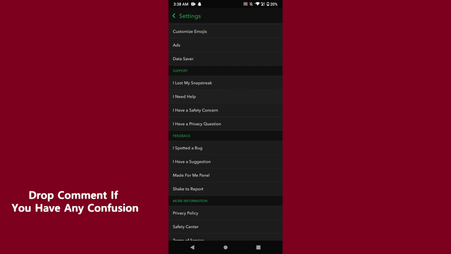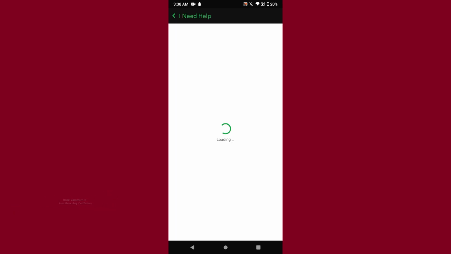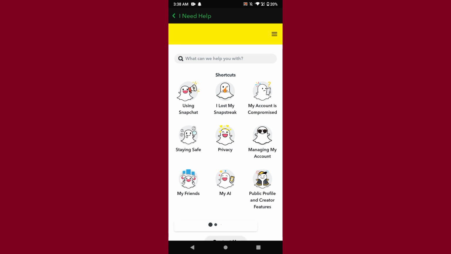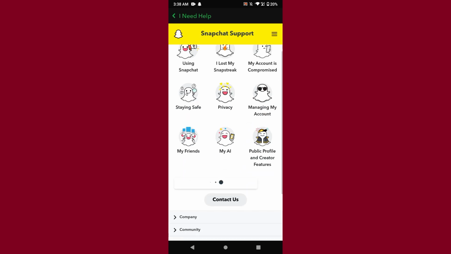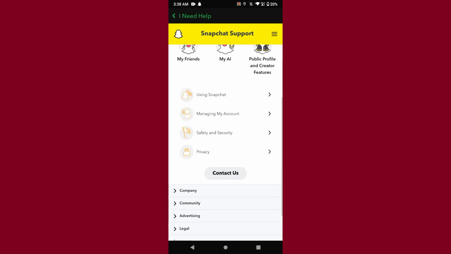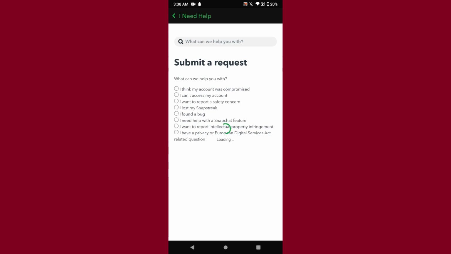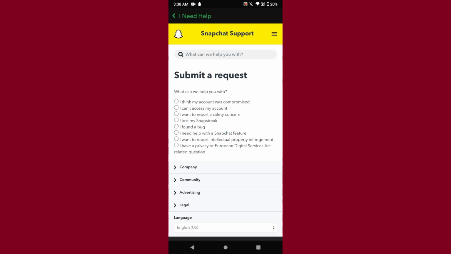Just click on it. Okay, now you will see different shortcuts like using Snapchat. You can select your problem right here, but if you want to contact the team, simply click on Contact Us. Once you do it, here you have to select the reason why you want to contact Snapchat Support.